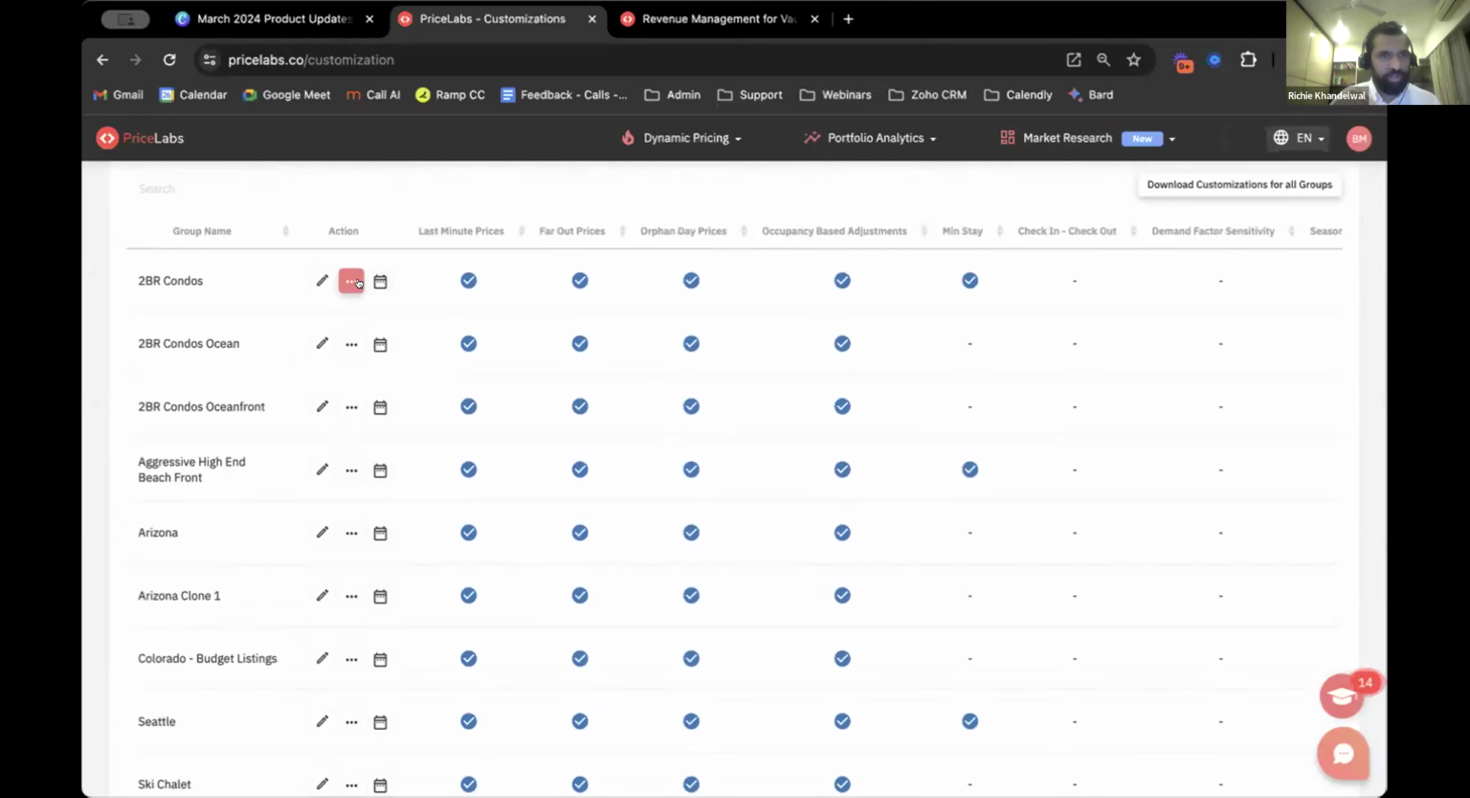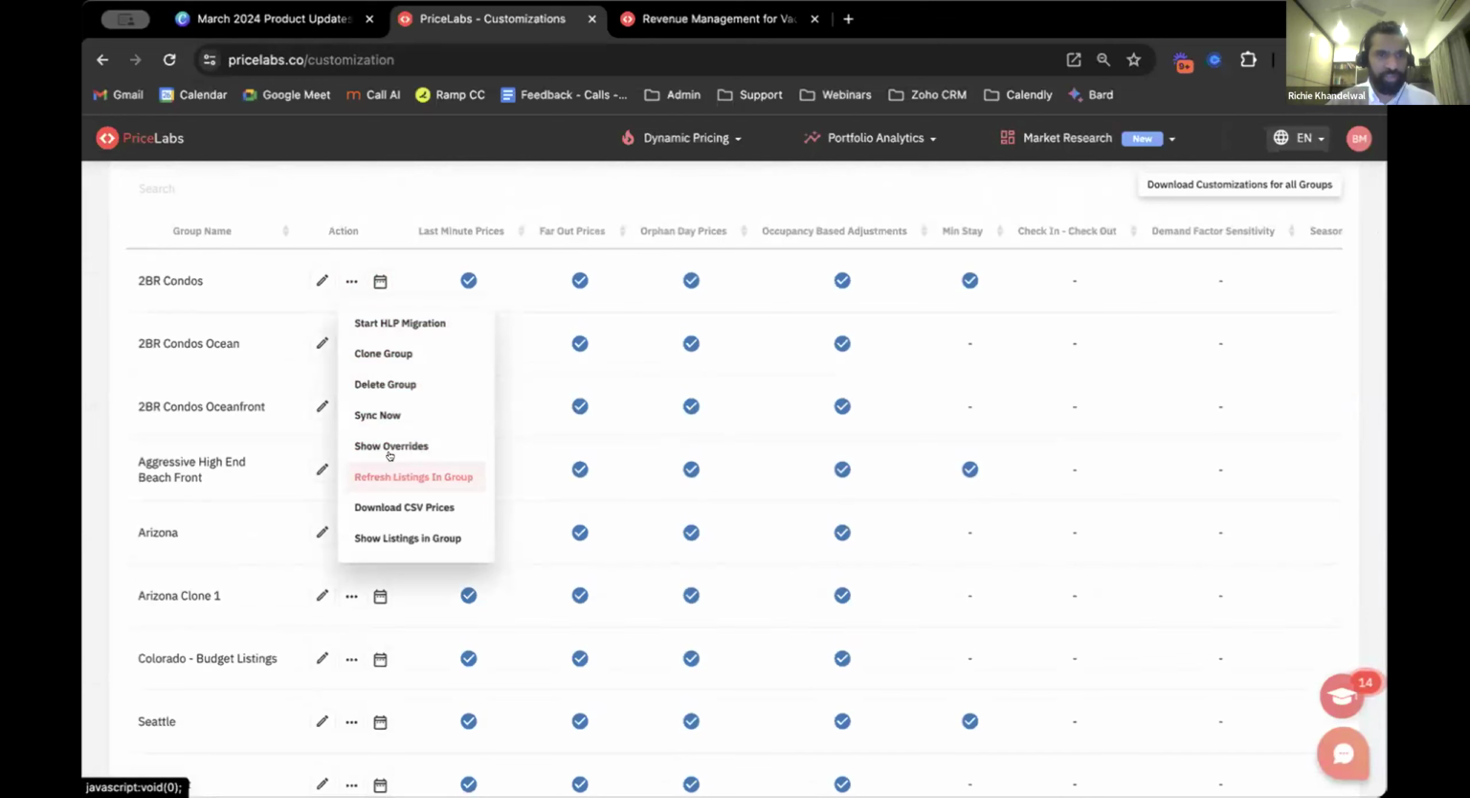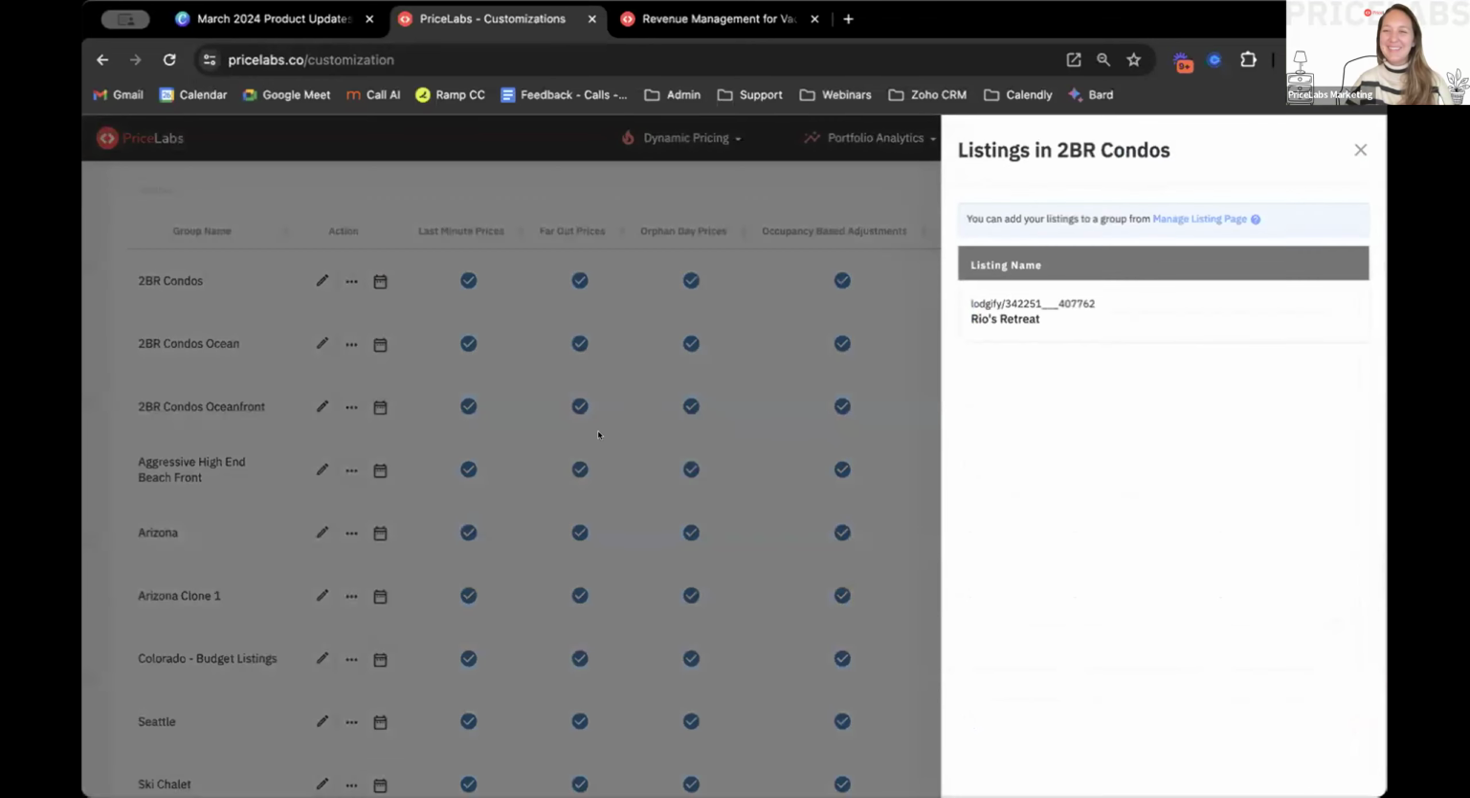So I think it's on the three dots, I think. Yeah. Mhm. And so show listings in the group, last one. There it is. Yeah. So you can also see, hey, which listings belong to this group. So it's like you can quickly audit. And I think particularly helpful for large portfolios because as you continue to build on PriceLabs over time, you may tend to not remember some of the steps that you have taken. And so for auditing purposes, I think it's particularly helpful.